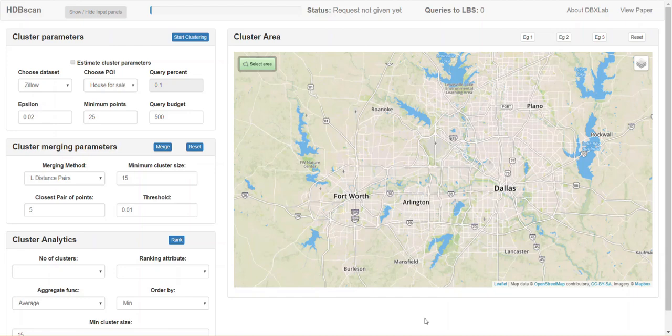Before we get started, let me explain the user interface. So the user interface predominantly consists of 4 panels. One is the cluster parameters panel, where you give the different DBScan parameters to cluster on. Second, the cluster merging parameters panel, where you give the different merge criteria to merge 2 close clusters with each other.